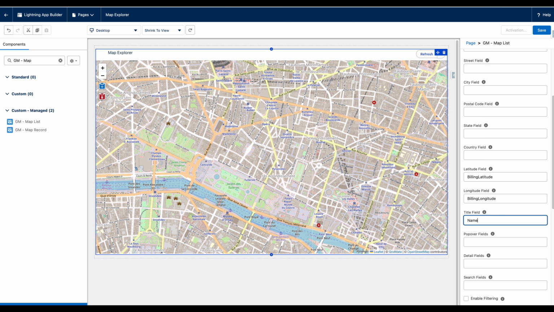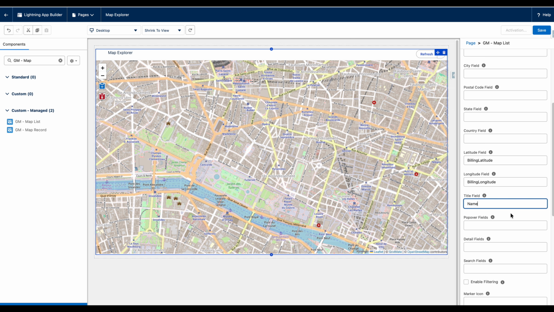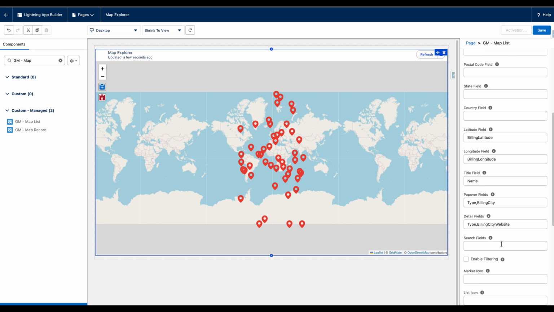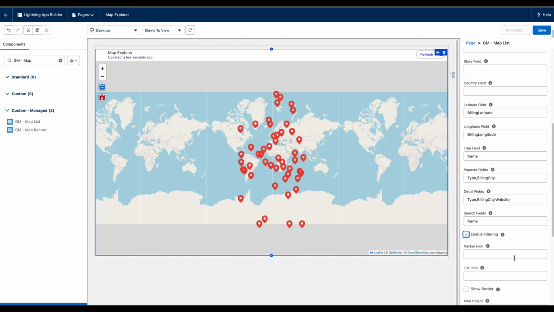For title field, set name. In the popover property, add the type and billing city fields. For the detail fields, choose type, billing city, and website. For the search field, set name. Check Enable Filtering.